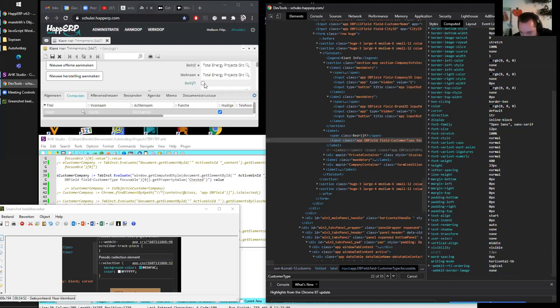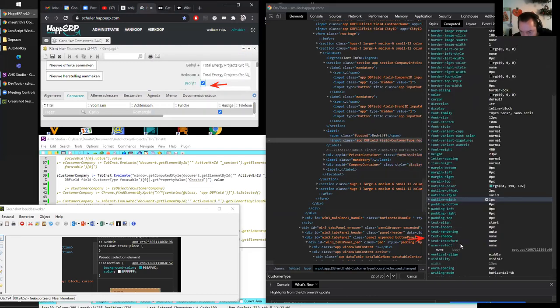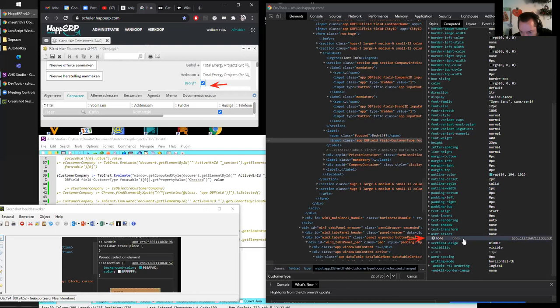User select. Look at that one that says user select. Try to check it here, see if that changes. User select, none. Oh, look at that. Oh, no, no, that's okay. Nope. None of them.